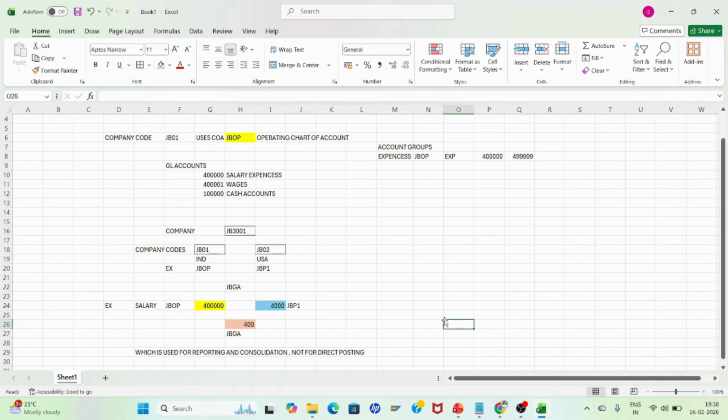For example, local accounts like sales revenue are mapped to the group account, as per our example of salary. Then we assign the group chart of account in the GL master data under the group account number field. It is used for reporting and consolidation, not for direct posting. Okay, this is nothing but group chart of account.